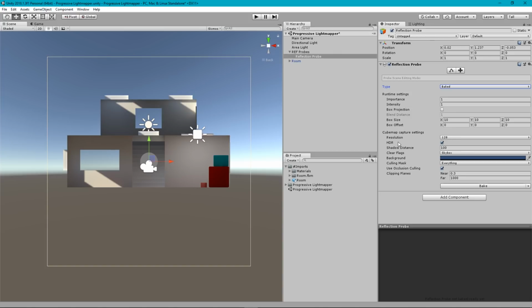And then underneath there, we've got resolution and is it HDR? I want that on. That's on by default. That stands for high dynamic range. We want that for our reflection probes. But the resolution 128, I think that's a little bit low, so I'm going to bump it up to 256. And yeah, everything's great there.